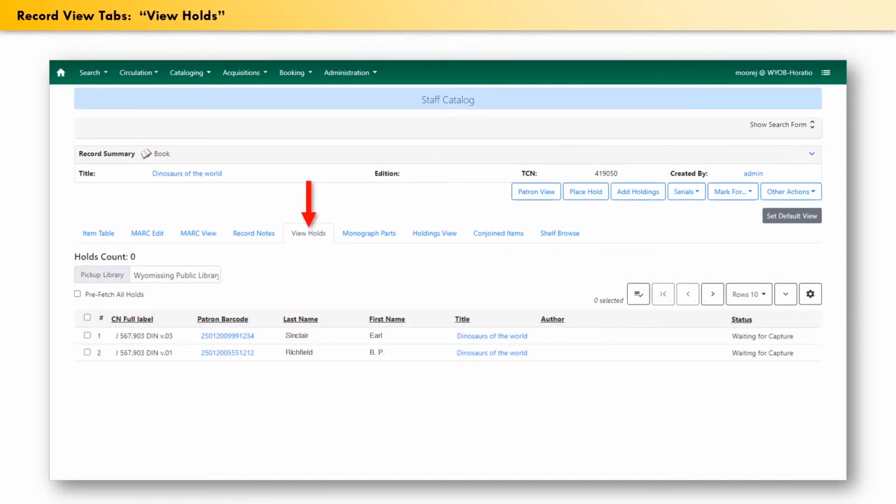Moving on, we have the View Holds tab. This lets you see every hold request in the system placed on whatever record you are viewing, scoped by the Holds Pickup library.